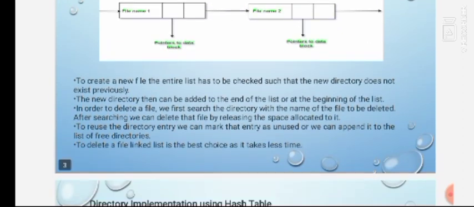To create a new file, the entire list has to be checked so that the new file does not exist previously. The new entry can then be added to the end of the list or at the beginning of the list. To delete a file, we first search the directory for the name of the file to be deleted. After searching, we can delete that file by releasing the space allocated to it.